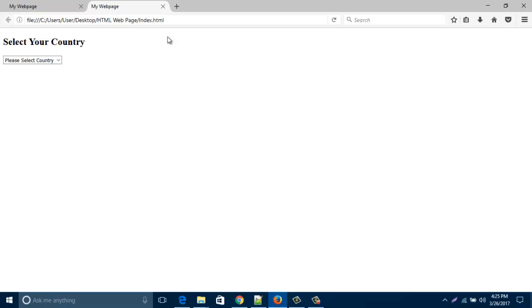Look, our select box is already created. When I click on the drop-down arrow, two lines are there. The first line is please select country, the default one, and the second one is India.